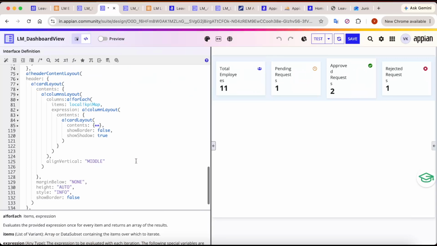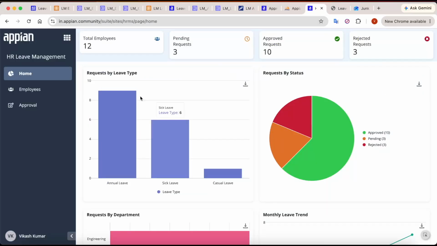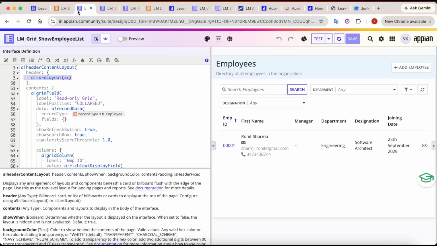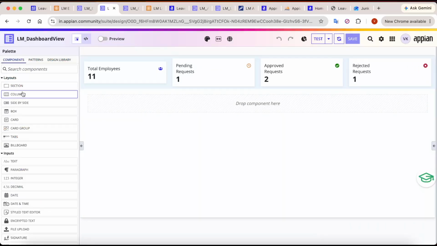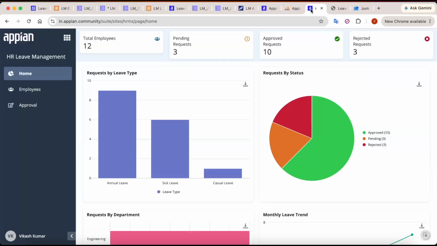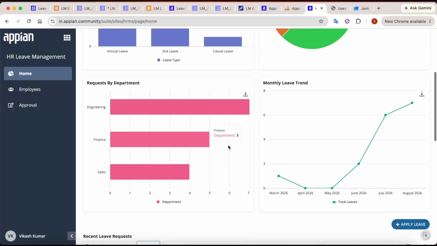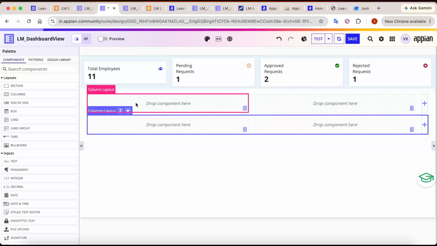Okay, so the next thing that we have to do here is this header part is done. Now we have to create the different graphs which are present here. So first is leave request by type. So let's go in our design mode. Okay, so from here we will be able to easily create that. So this is our first columns layout, this is the second columns layout. Do we need anything else? No, 2 columns is only there. Four graphs we have to add, so these 2 we will remove it.